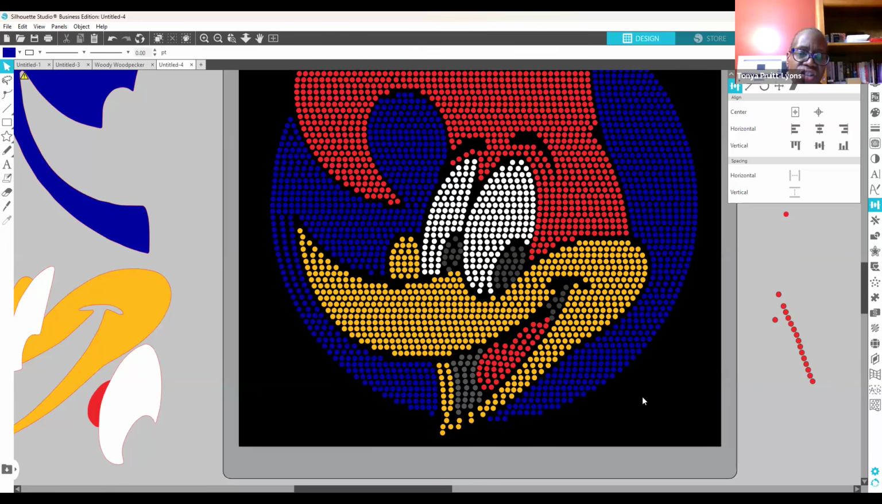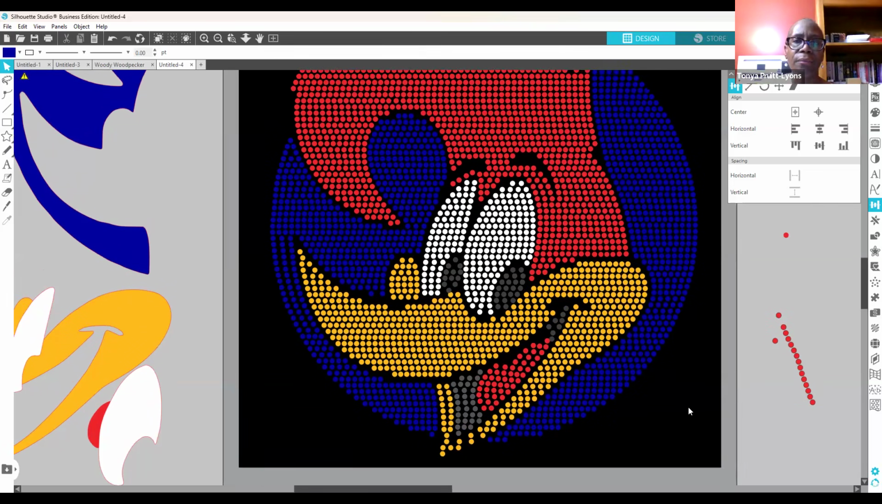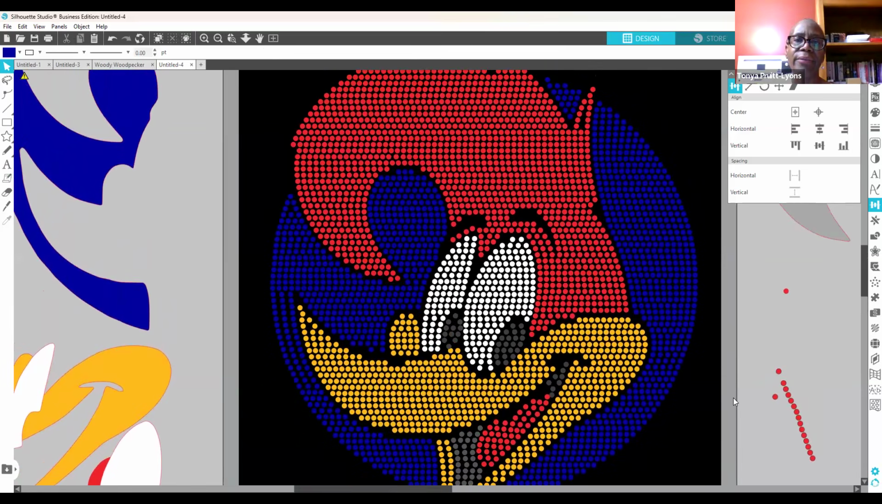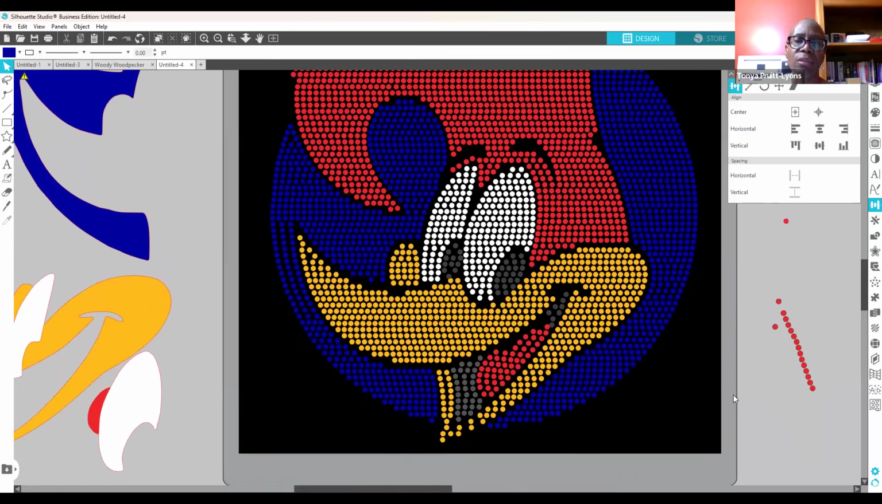Anybody, a suggestion? Maybe try to get a black stone to fit right in there. One, yes. Okay, so I think with that being said, we're done with the red.